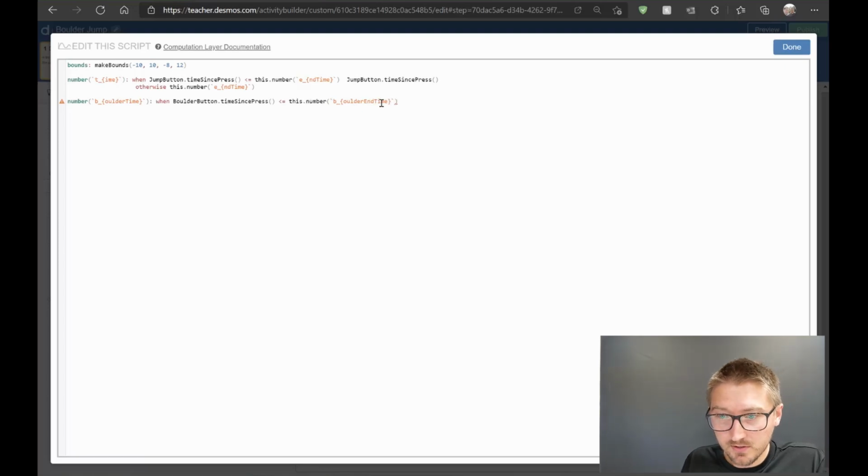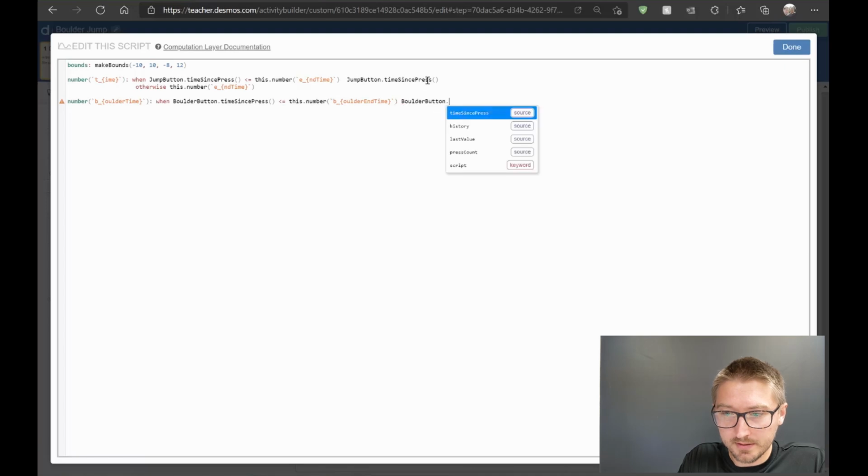What do I want it to do if it's less than boulder end time? Well, I want it to do boulder button dot time since press. Otherwise, if I start to pass that end time, I want it to be this dot number and then boulder end time.